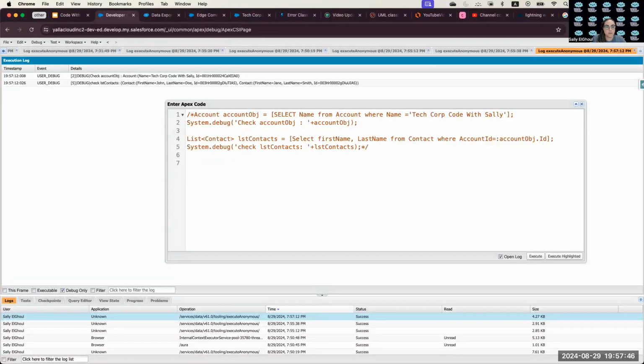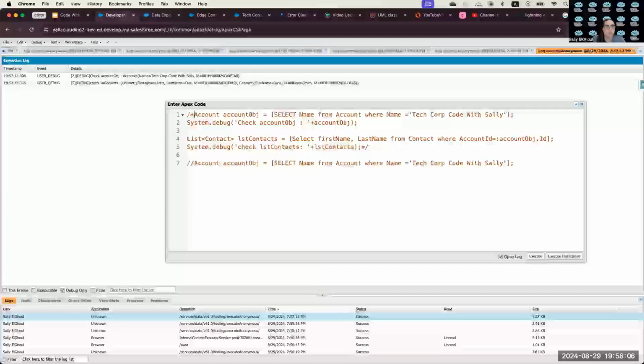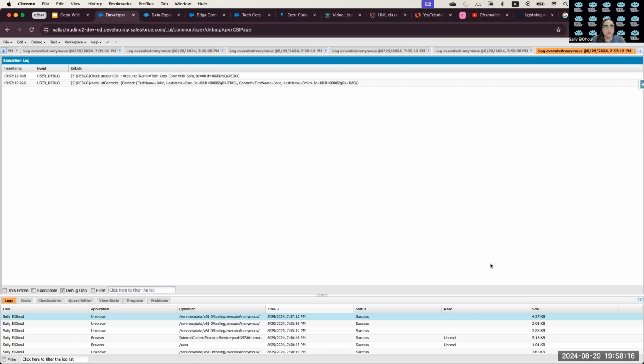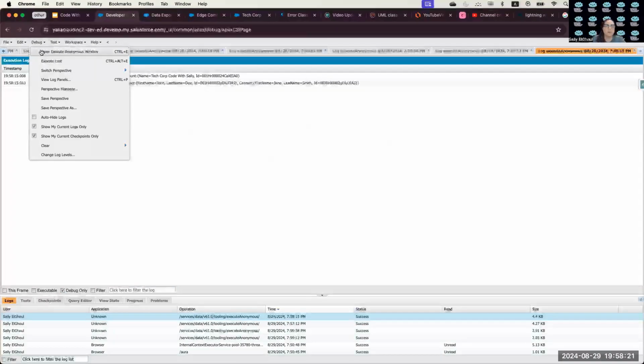Here, account object, and I will do, oh yes, sorry. Question: does the colon go with the account object, or does it go with the equal sign? It goes with the account object, because it doesn't know what the value is. It tells the code that the account ID is something I don't know.